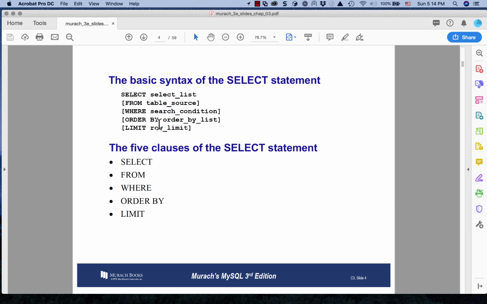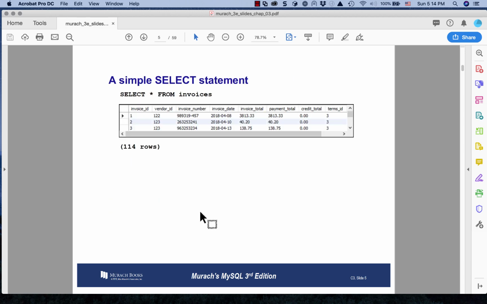And how do we know they're optional? Because they're in these square brackets. And that's how these kind of simple syntax diagrams work. So there are 5 clauses that we're going to learn about here that are part of the select: the select clause, the from clause, the where clause, the order by clause, and the limit clause. And we're going to learn how to use each of those.